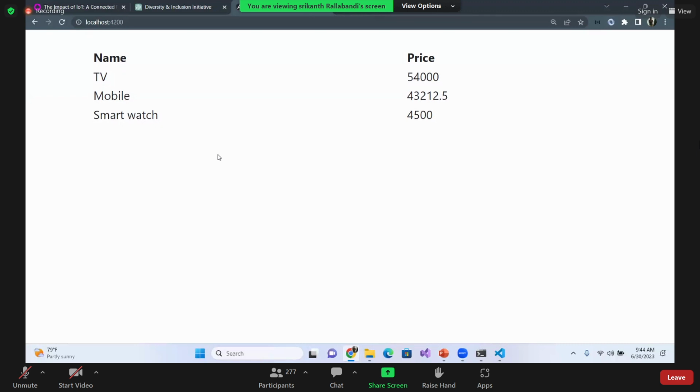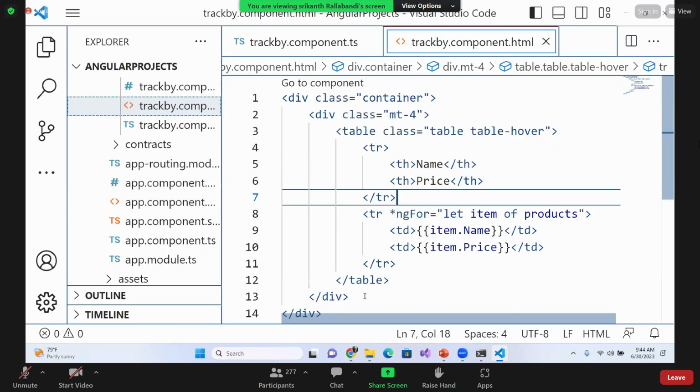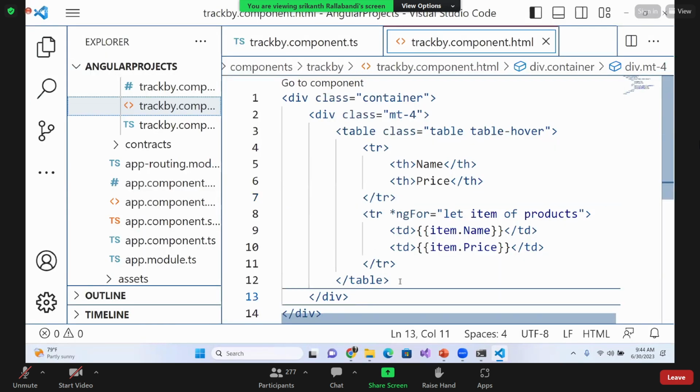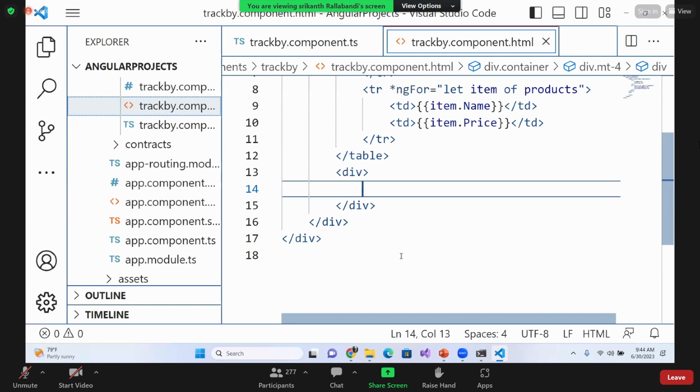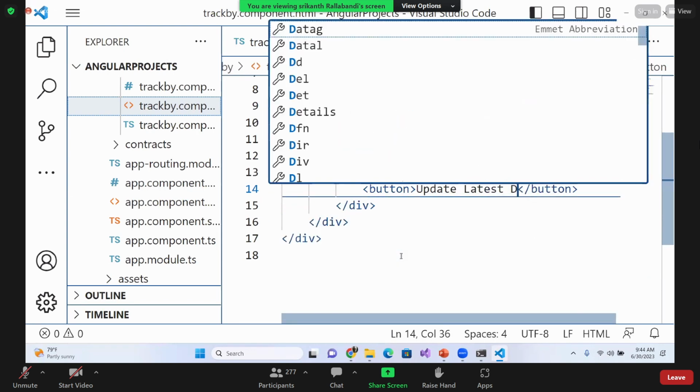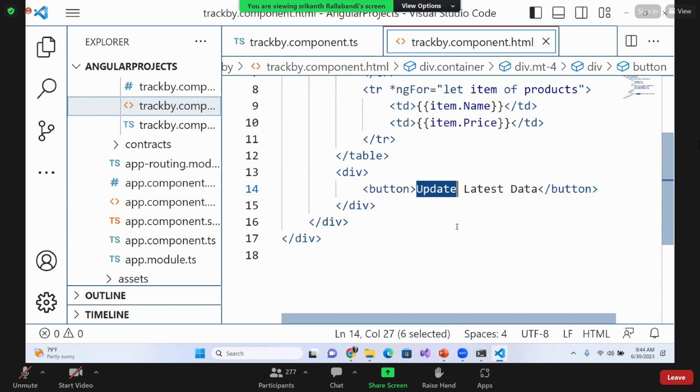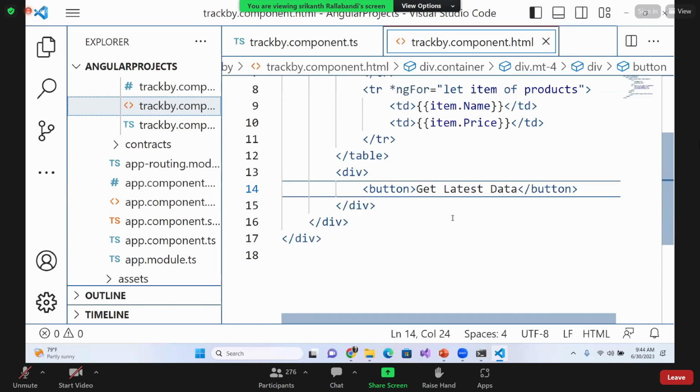whenever I wanted to update this particular data, let's say I'll do one thing: after this table, I'll take a div here. Let us have a simple button, an update button. I'm going to write something like a button, update latest data, or else get latest data. Get latest data, and this button will work when user clicks on it.